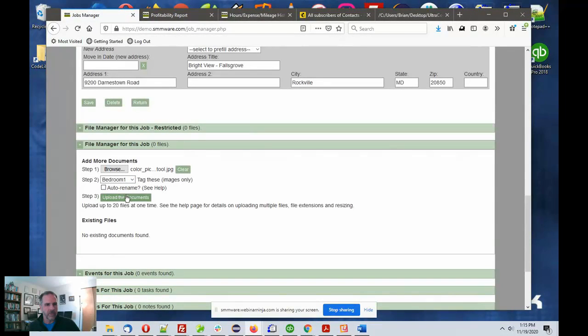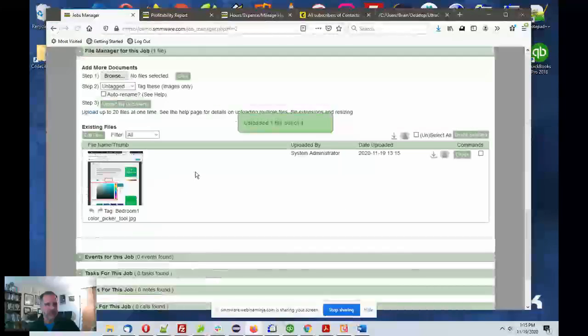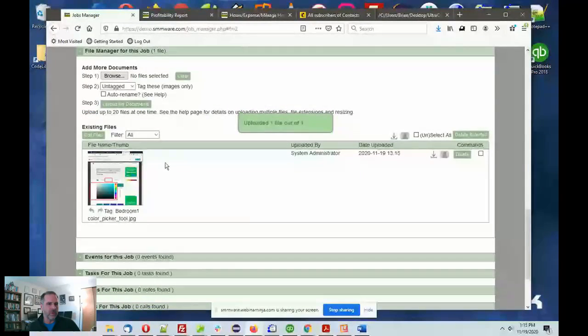All right, so I'm going to go ahead and upload this one document. It's not really a photo like of a bedroom or anything like that. So once we're here, you'll notice that it is tagged from being from the bedroom.